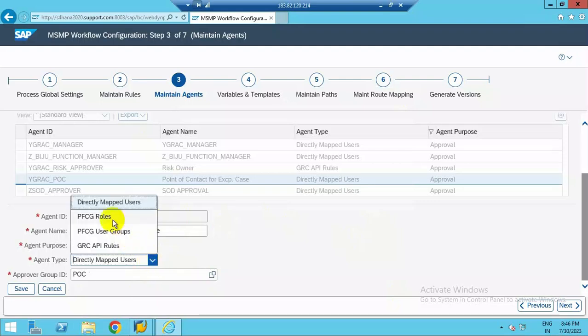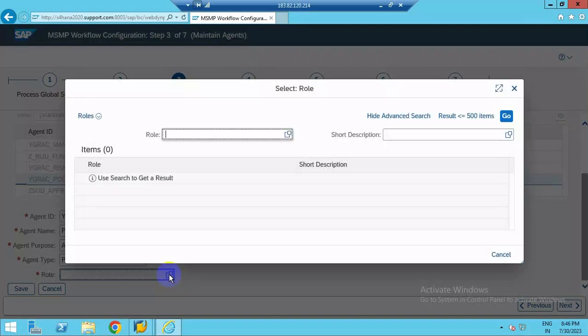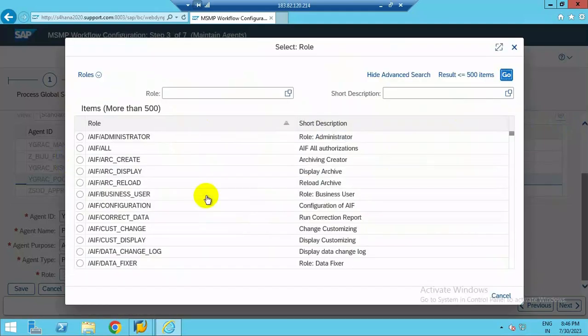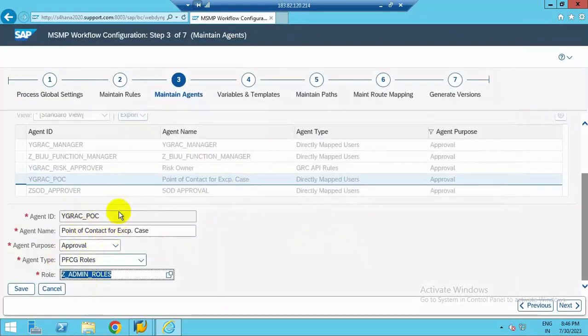So if I select PFCG role, automatically the screens will change. It will go to the role screens now. So make sure that this role is not assigned to any users except the approver. We can create a dummy role. Yes, it should be a dummy role, suppose an admin role, just to identify the approver.